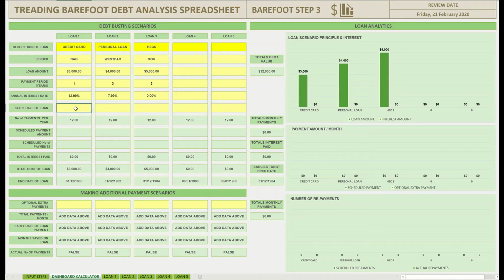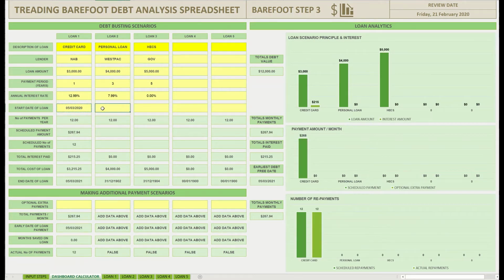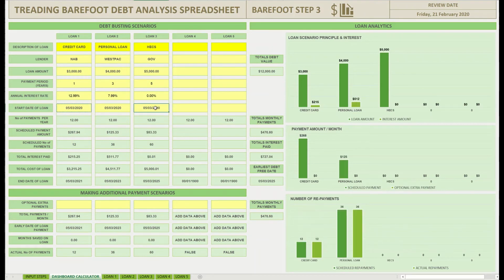Start date of the loan, we're going to give it today's date, just so that you can understand how the spreadsheet's filled in. So we are 05/03/20. I'm going to copy that across. Yep. So now we can see what it's populated.